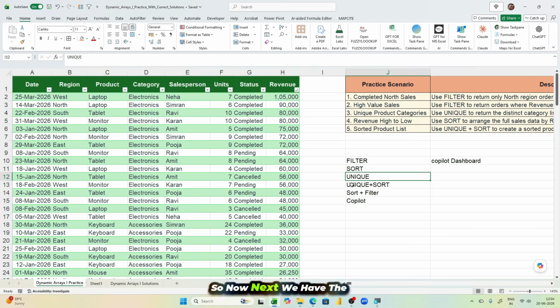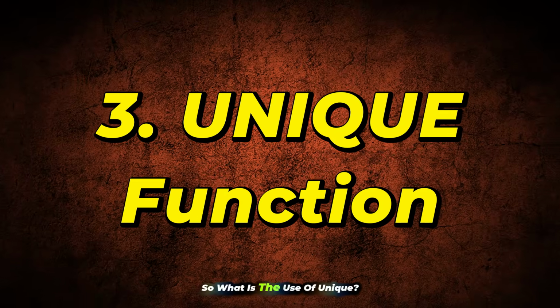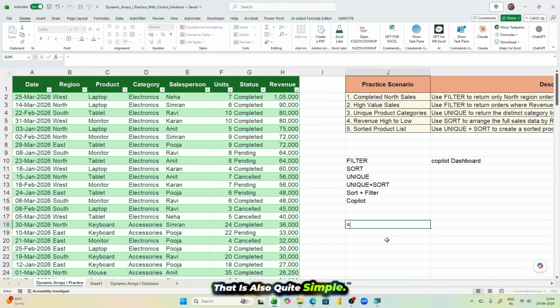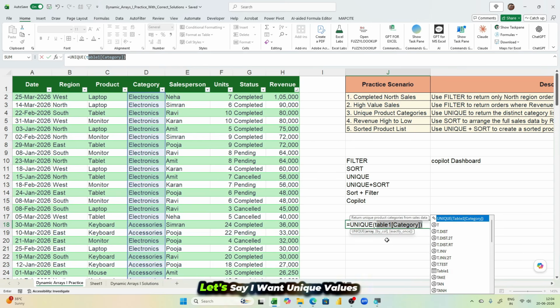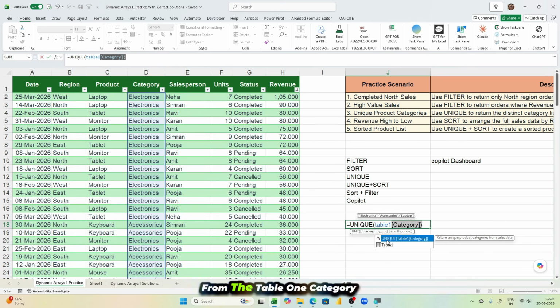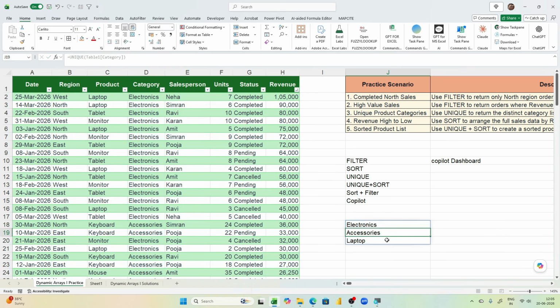So now next we have the unique function. So what is the use of unique? That is also quite simple. When you want to get unique values from any particular column, you can use the unique function. Let's say I want unique values from the table 1 category column. So I will just press enter.